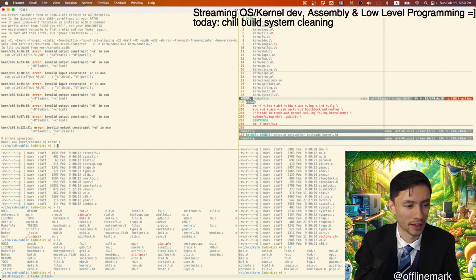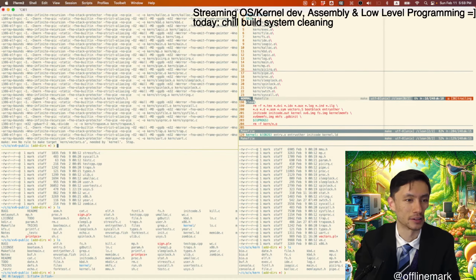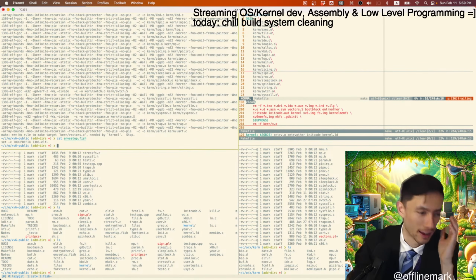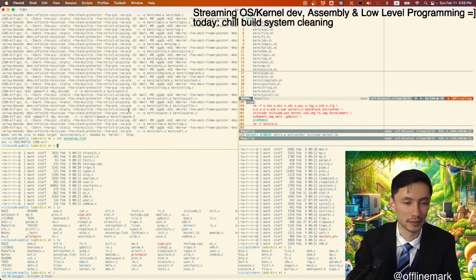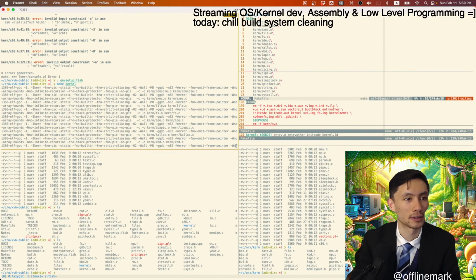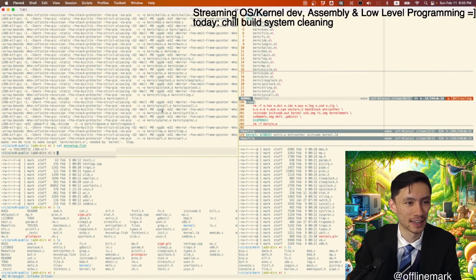Oh no, I think I'm dumb. I think I know the problem. I didn't set up my environment maybe in this shell. That is so stupid. My environment just needs this tool prefix thing for some reason to work. And that's it. Welcome to your world with environment variables.